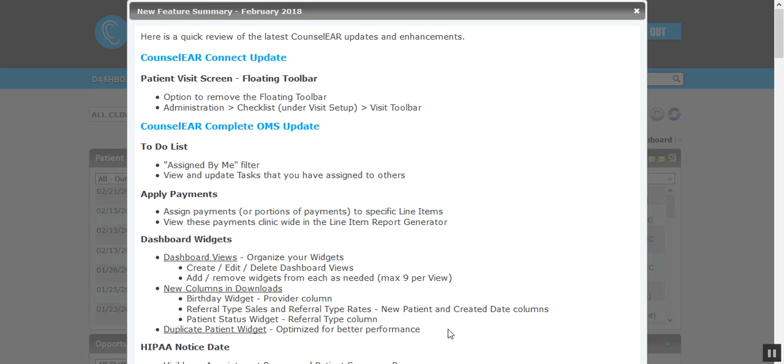We'll start here with the changes that are specific to the Counselor Connect system. First off here, we have the floating toolbar, which, as you likely know, is part of the patient visit screen. You now have the option to remove the floating toolbar.